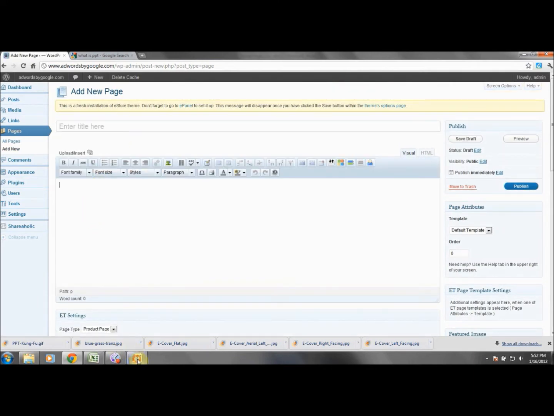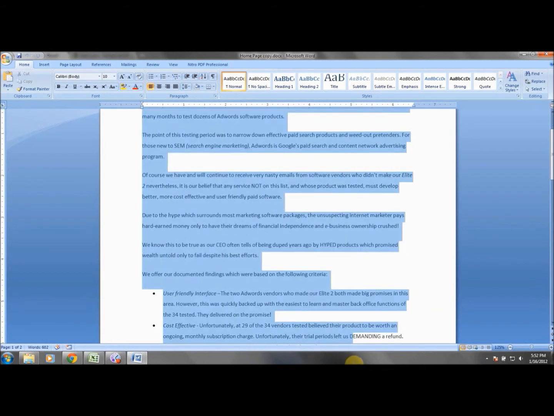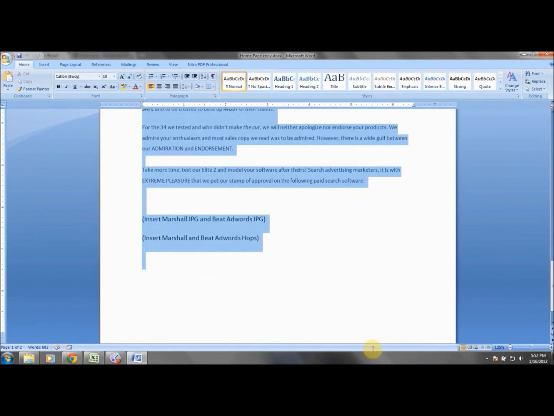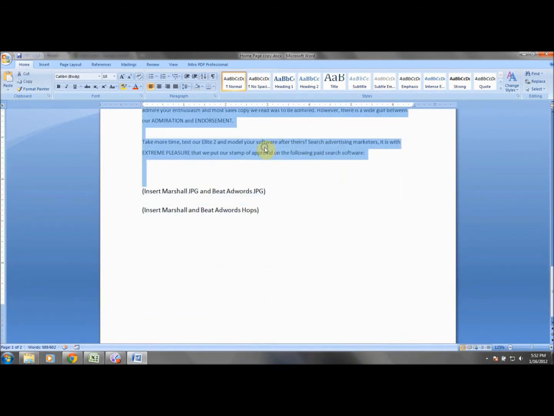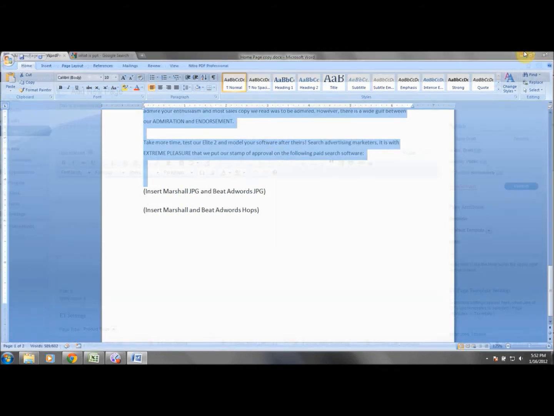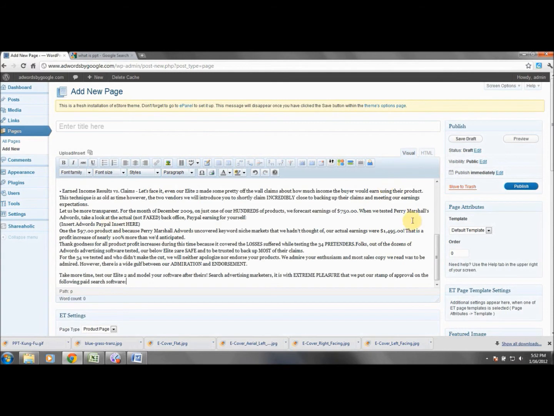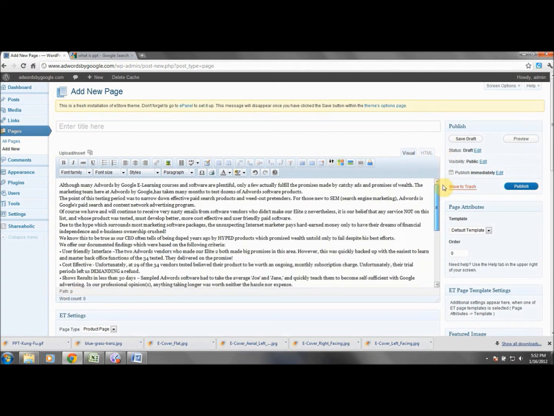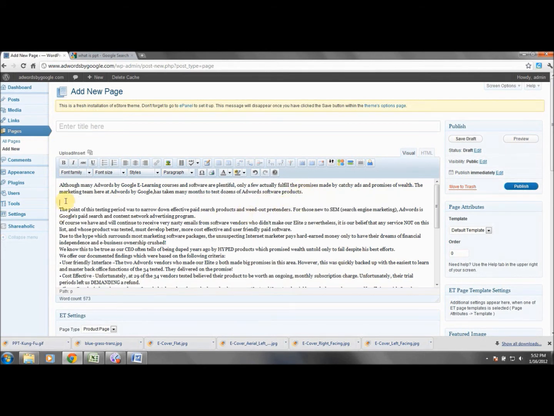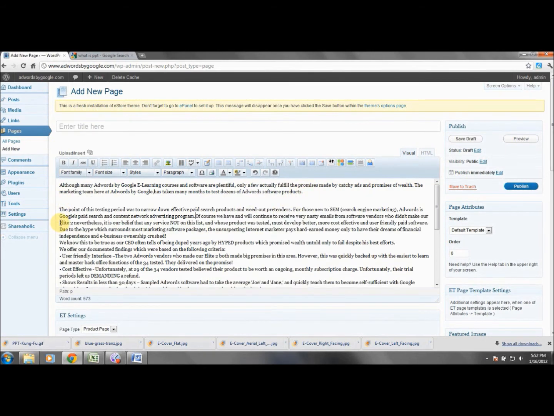So what we're going to do is add new, and we created the home page already, so we are just going to copy and paste right in here. Now you see this, we're going to go ahead and quickly format that.